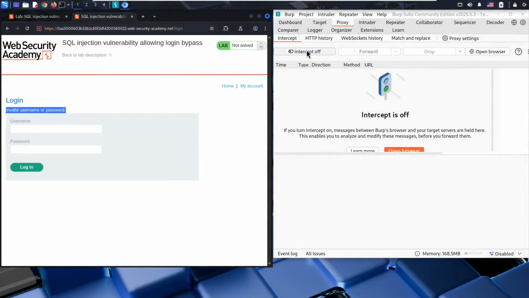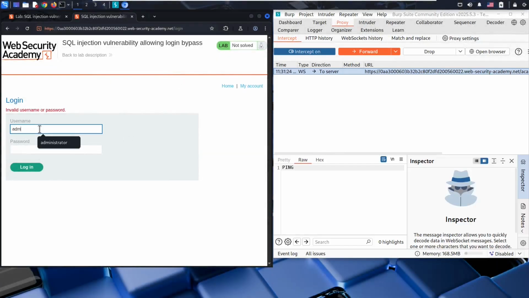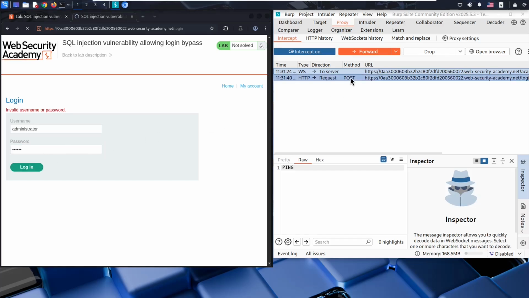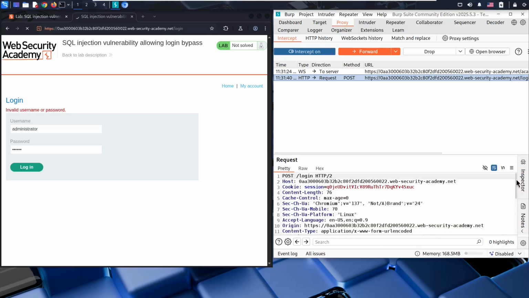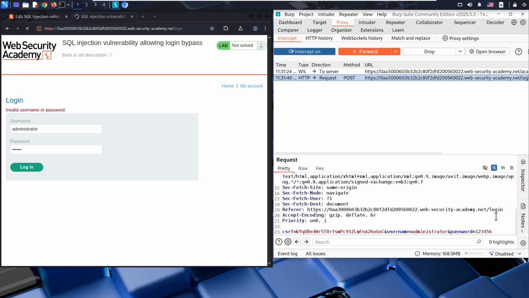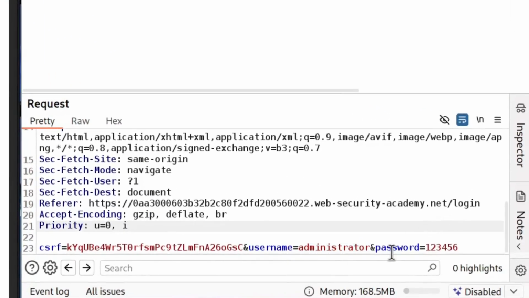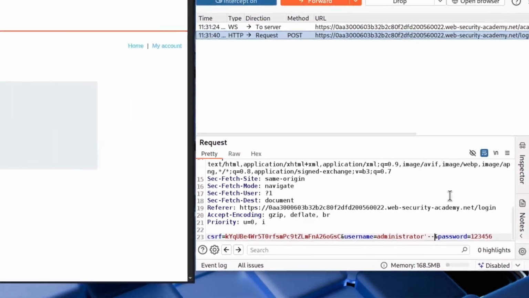Enable interception in Burp. Enter the username administrator and any password. Then click Login. In Burp, find the intercepted POST request and select it. Scroll down in the Request tab and find the username and password parameters. Now after the word administrator, add a single quote, --. Click Forward to send the request.